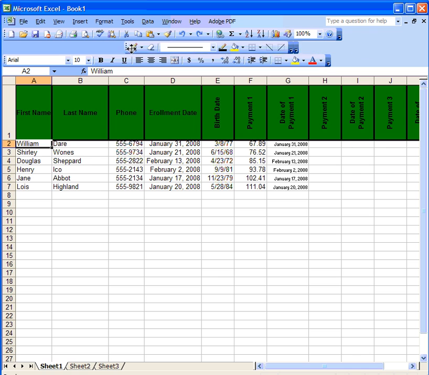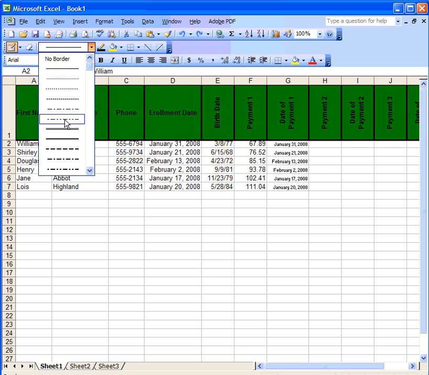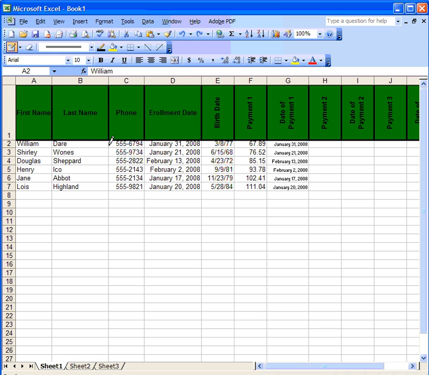Available to you in Excel is the Borders toolbar. If you click on the Draw Border tool and select the type of border that you'd want, you can separate out information so that the person who is viewing your table or spreadsheet will be able to identify information very easily and separate it out. For instance, I might want all of the information for Payment 1 to be separated from Payment 2 and Payment 3. A simple border of a double line will allow that to happen.